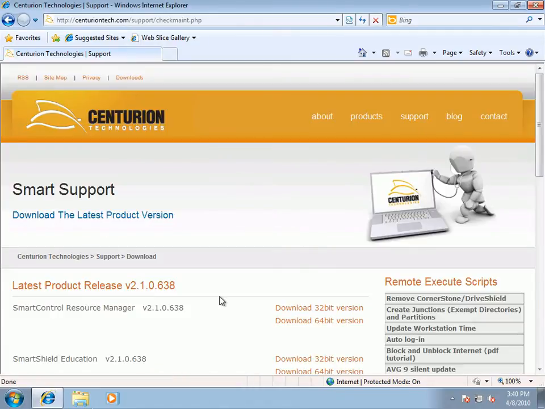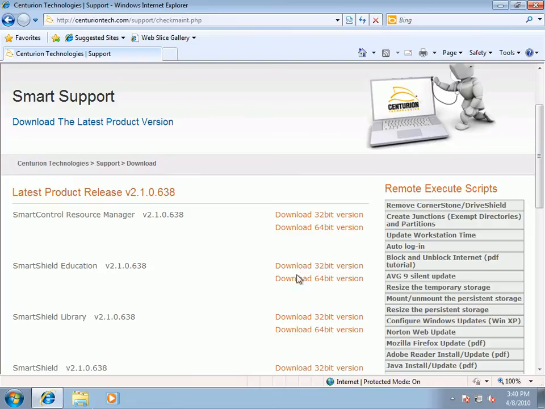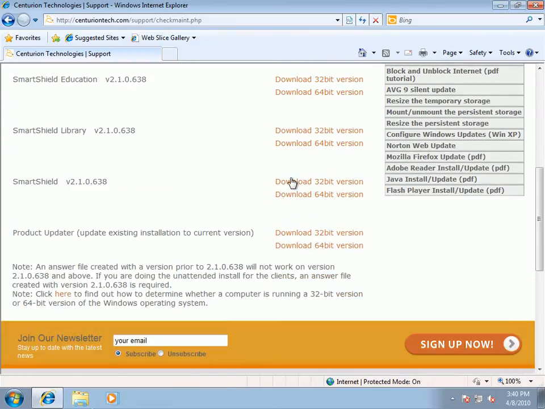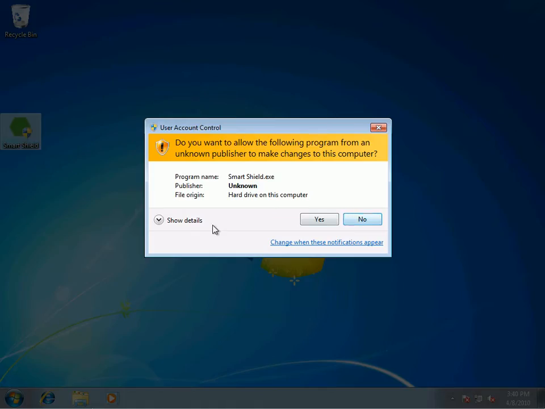Once you're into the downloads page, you want to download the appropriate version for your operating system, be that 32 or 64-bit of the Smart Shield Education, or Library, or Smart Shield. Today I'm going to be installing Smart Shield. I already have that downloaded though. Smart Shield is fully compatible with Windows XP Service Pack 2 and higher, which includes Windows Vista and Windows 7 32 and 64-bit.